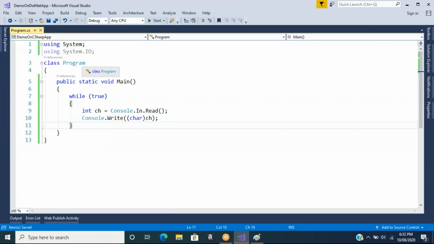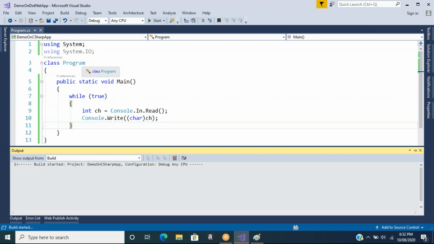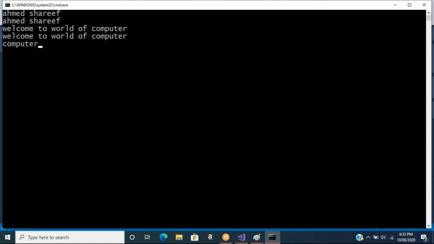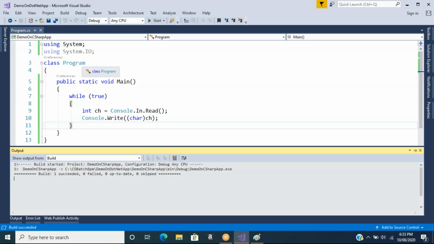Okay, run the code again. Control F5. Now I hit enter. All characters it will display completely, whatever you input. I say welcome to world of computer. Complete, as it is. But you want to end it, right? Control C, terminate.